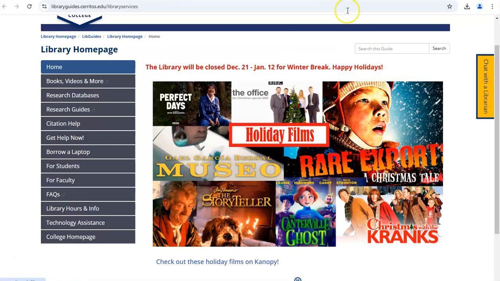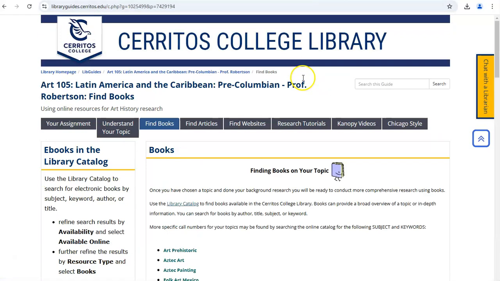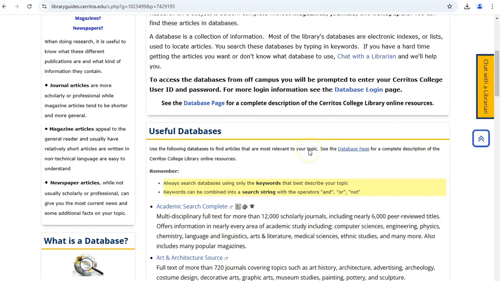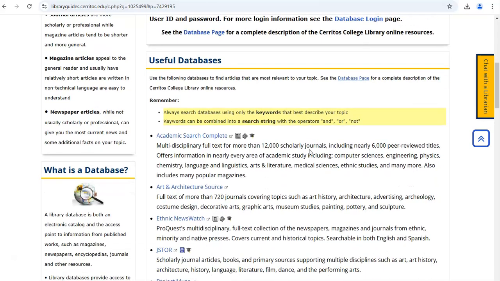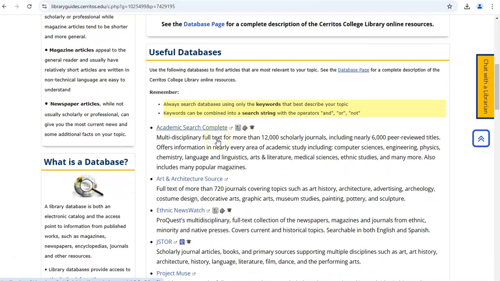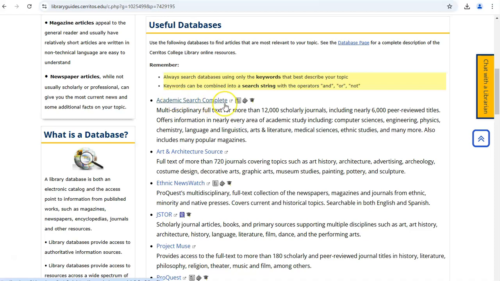So let's go ahead and go to the next tab, which is the Find Articles tab. And here's where things get more interesting. You can combine keywords together. So we're going to go ahead and get started with Academic Search Complete. I'm not going to show you all these databases because if you understand how one works, chances are you will be fine using the other databases as well.